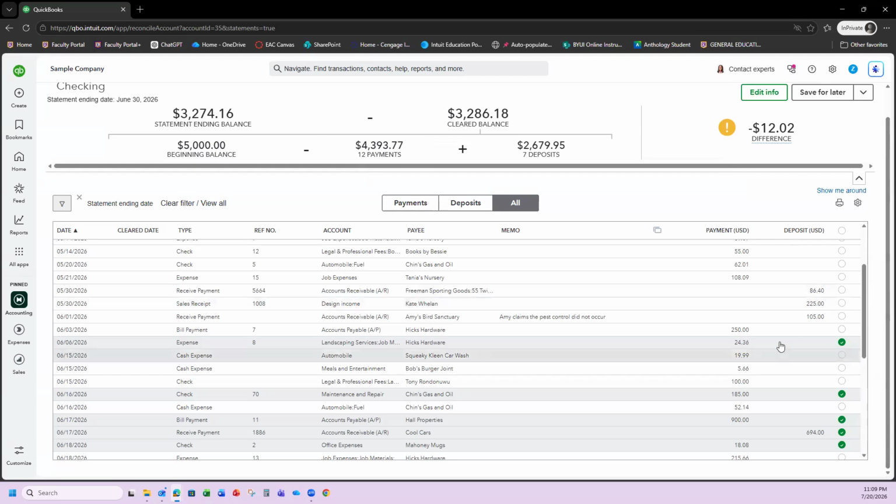If you remember, we noted earlier in the process that this Hicks Hardware charge for 2436 showed up on our bank statement for 2438. So there's our 2 cents that we're off. And in real life, what we would have to do is look back at a receipt or a transaction and find out, is it our error, meaning we entered it into QuickBooks incorrectly and it should be 2438, or is it a bank error where the bank made a mistake and entered it? So let's just say, for the purpose of this assignment, that we look back at our receipt and realize that we just entered it incorrectly.